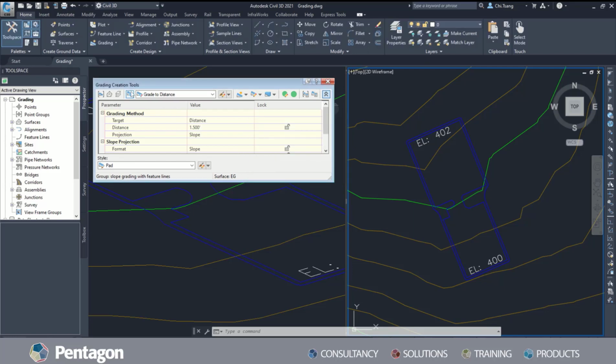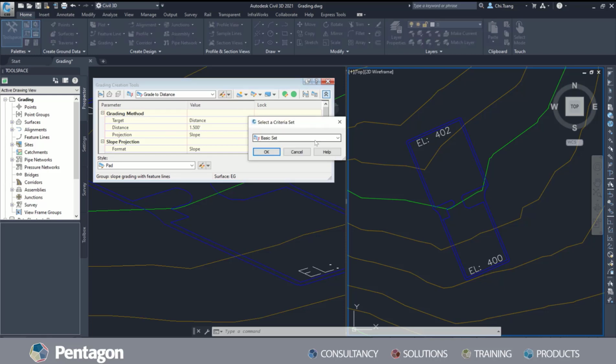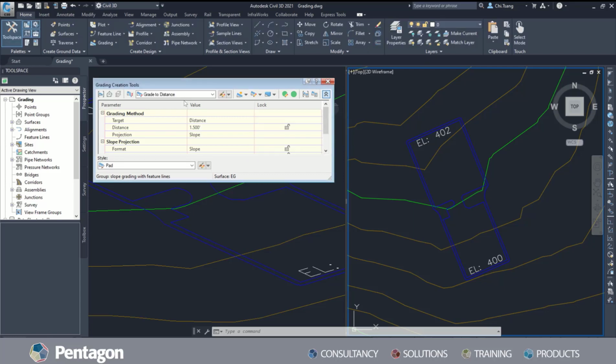Next, we're going to check our criteria set. For this demonstration, we only have some of the basics or the defaults. But in bigger projects, you might have other sets or other options. In here is where you can actually pick multiple different options for your grading. But again, we're just going to leave things as basic. Hit OK. We're going to go to our criteria list, and we're going to say grade the surface.